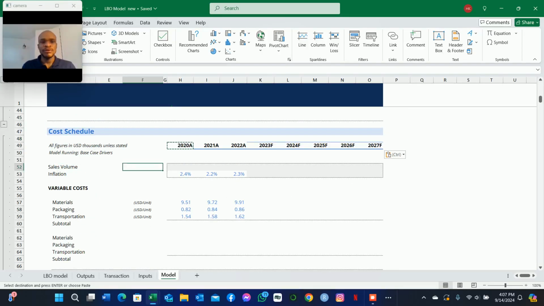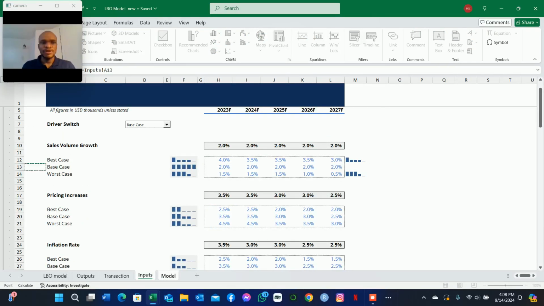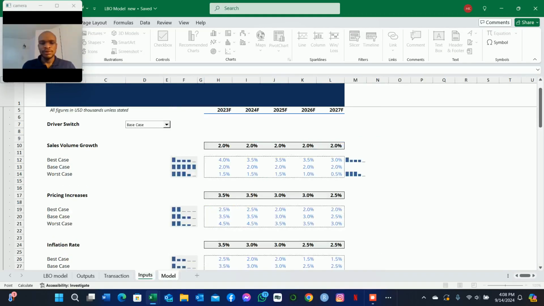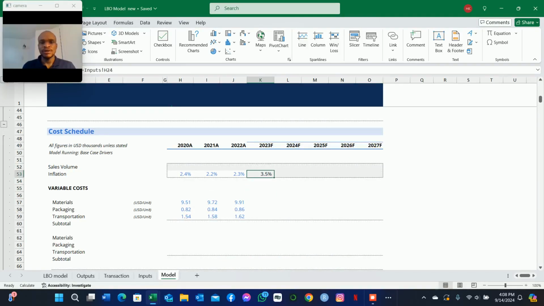So in order to do that, we will just reference our input section where we have inflation, because we believe costs will grow at a rate of inflation. So we will reference that inflation rate in our input section. We have it set up there in this case as 3.5% on average. We have it at 2.5% in 2026 and 2.5% at the end of our forecast.